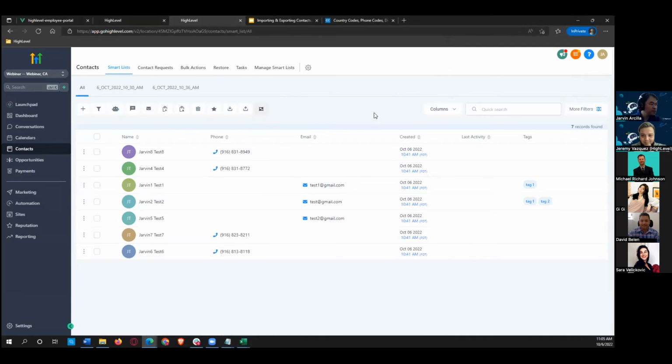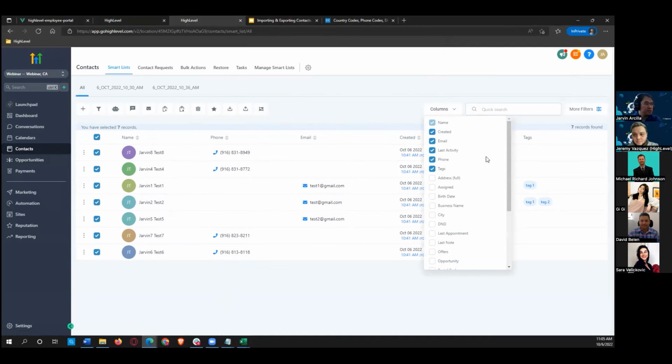So we have here, again, these are the contacts that we imported earlier. Okay, so if you want to export information from your leads that are already in the system, and you're seeing that not all information you want are being exported, it's because you're not selecting all the fields that you need from the column field here.